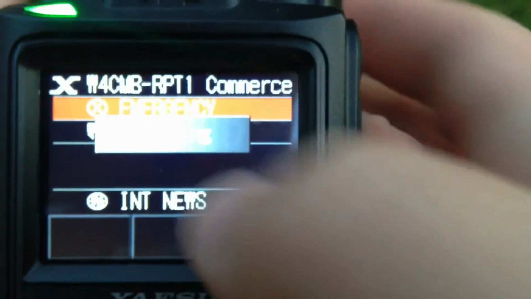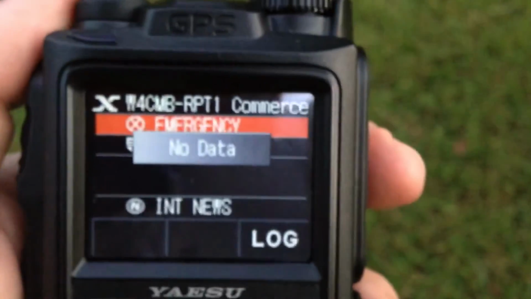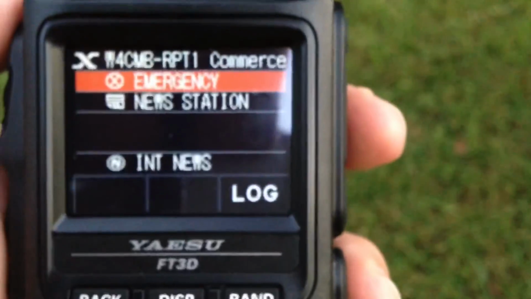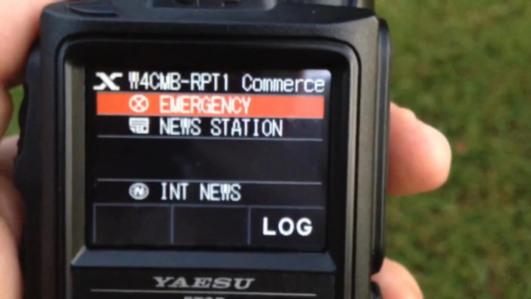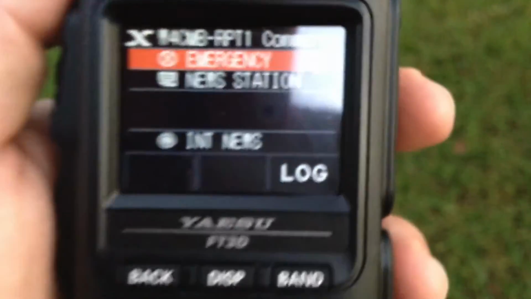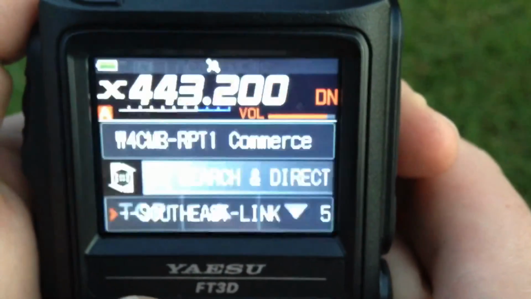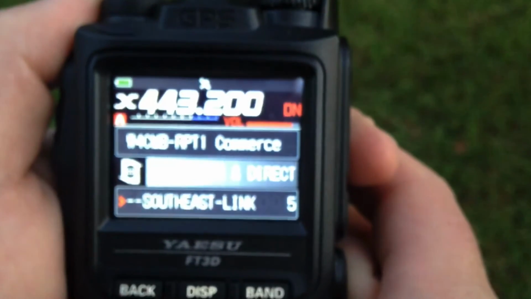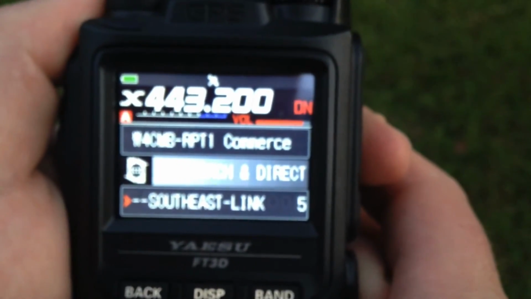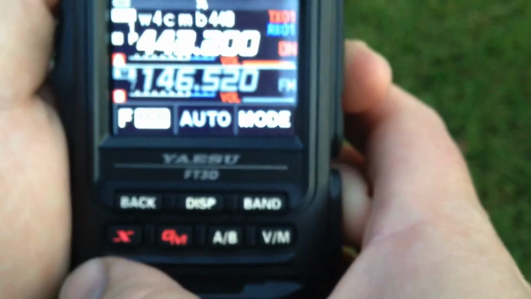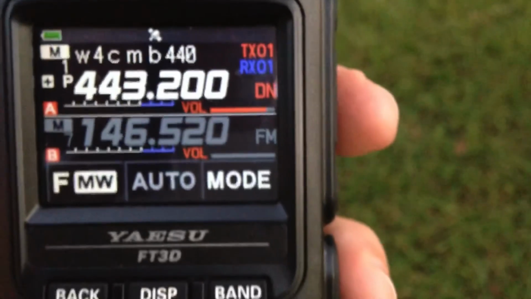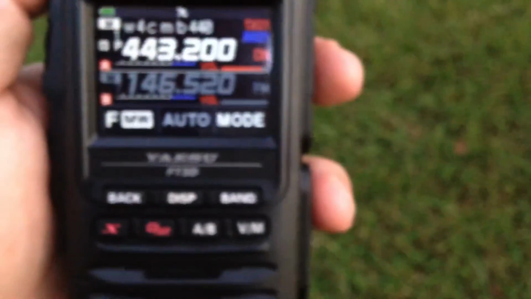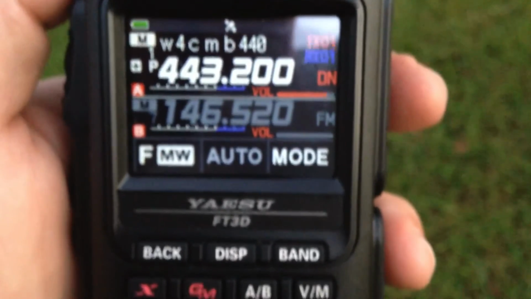The emergency button can be used to leave emergency traffic on there. When emergency traffic is left on there, on my end, on the repeater owner's end, I can actually see what that is, and it's flagged in red as urgent. And to get out of this, we keep hitting the back button again, and hit the X button. There we go. You hold the X button down to clear it out. So there you have it. There's how to access the W4CMB digital repeater system here in Franklin County, Georgia.